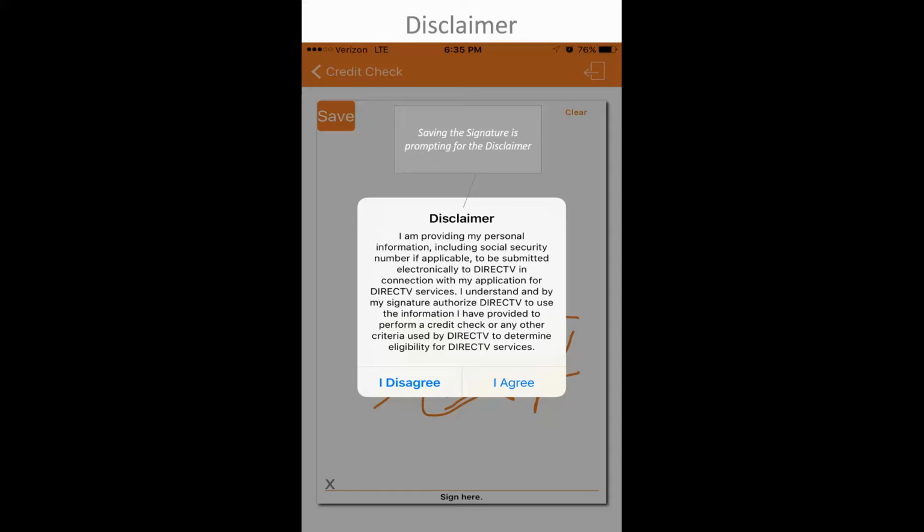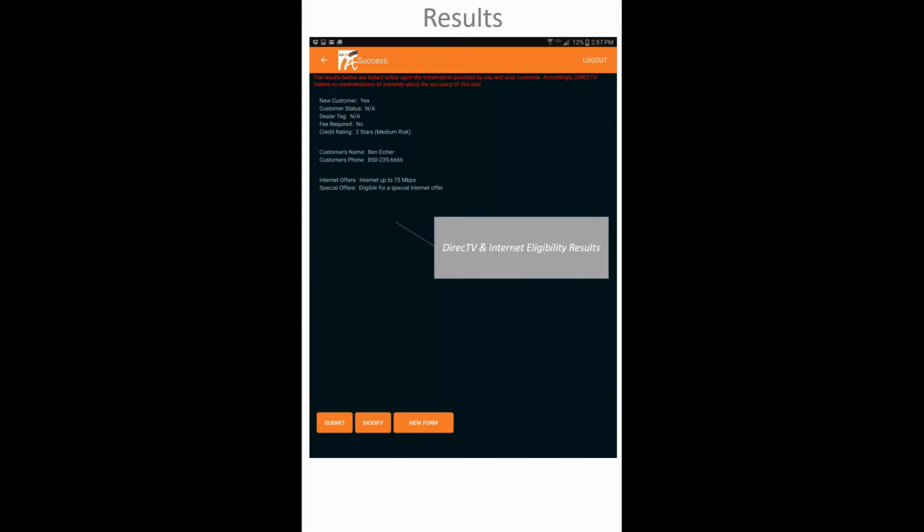It's the same things that they go over whenever you call into the call center. This disclaimer might pop up before and after. If it does, make sure that they agree both times. Once you've hit I agree, it will submit and will then provide you with the results.